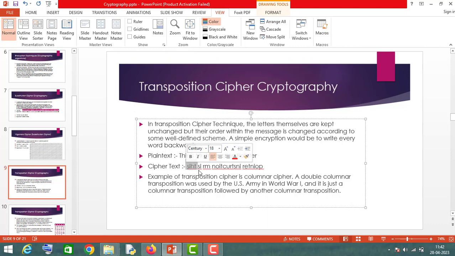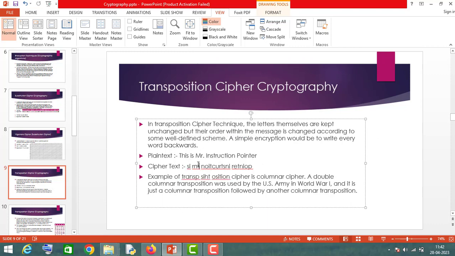Then I will encrypt this word, is. First of all I will write S, and then I, and then I will write R, and then M. And this is how, if we write this entire message in the backwards direction, it will become encrypted. It is a simple example of transposition cipher cryptography.